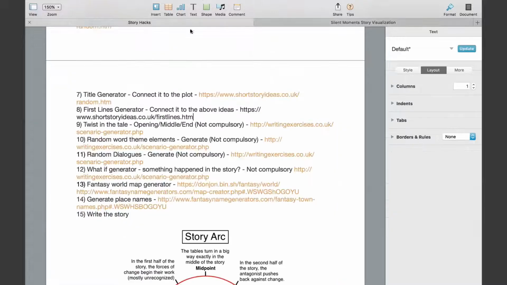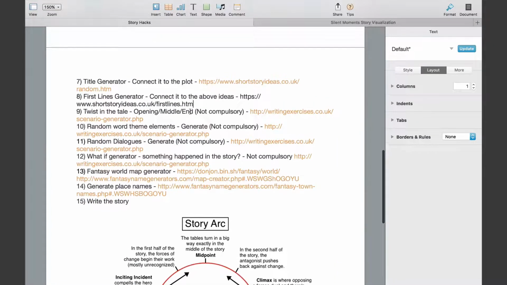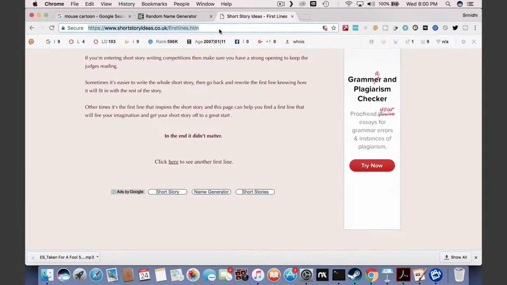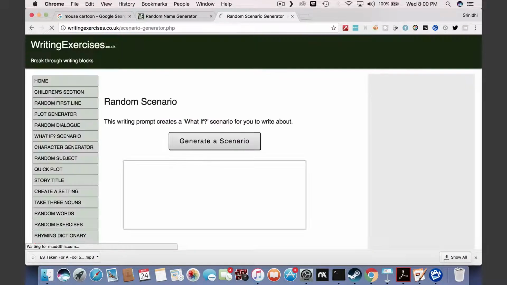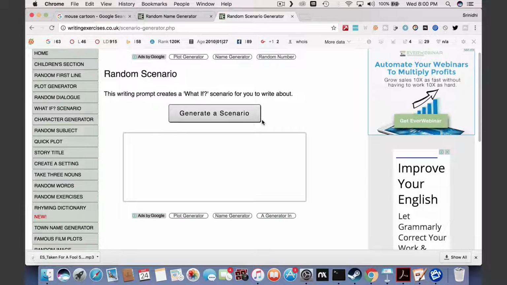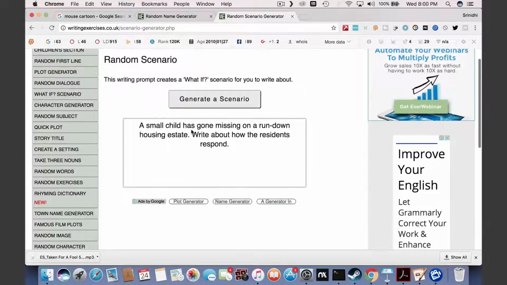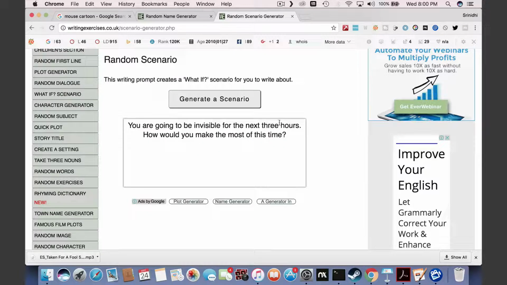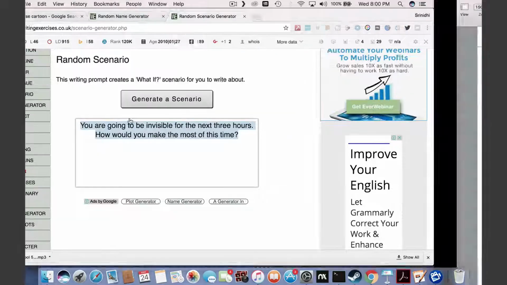One more thing I want to tell you is if you want to do a lot of stuff, you want to generate a twist in the tale. In the video description, don't worry, I'm going to put all these tools in place and how you can generate a story really quick. Let's generate a scenario: a small child has gone missing. Oh, this relates to us, right? Anyways, if you want to do a what-if, you can still do it. You're going to be invisible for the next year. This creates a cool plot.